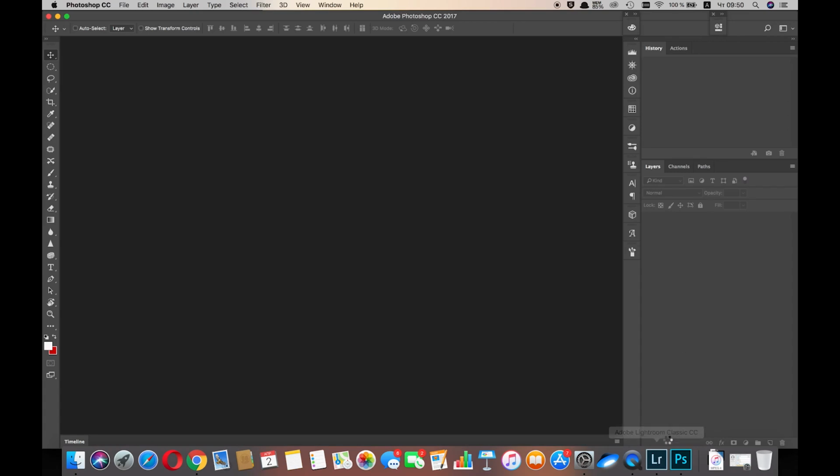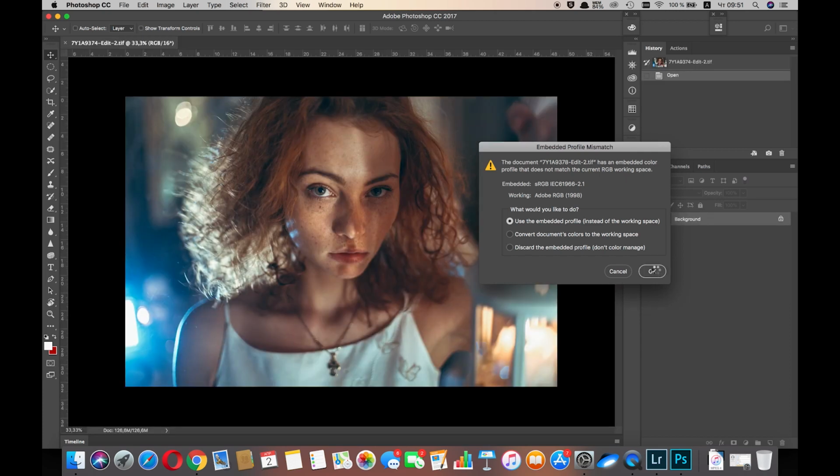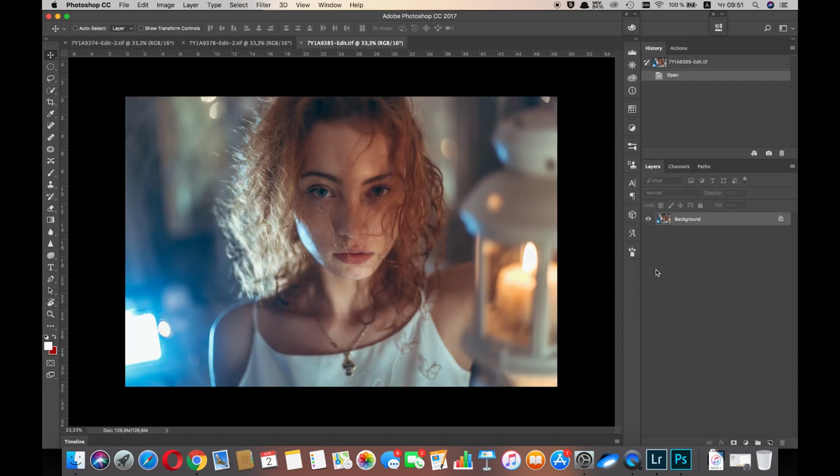In Photoshop, a window pops up that says, "The document has embedded color profile that does not correspond to the current RGB working," which means that the software is offering alternative processing methods. So what should we do? We have to choose the first option in order to use the built-in profile instead of the software's workspace. I click OK, and all three photos open in Photoshop.